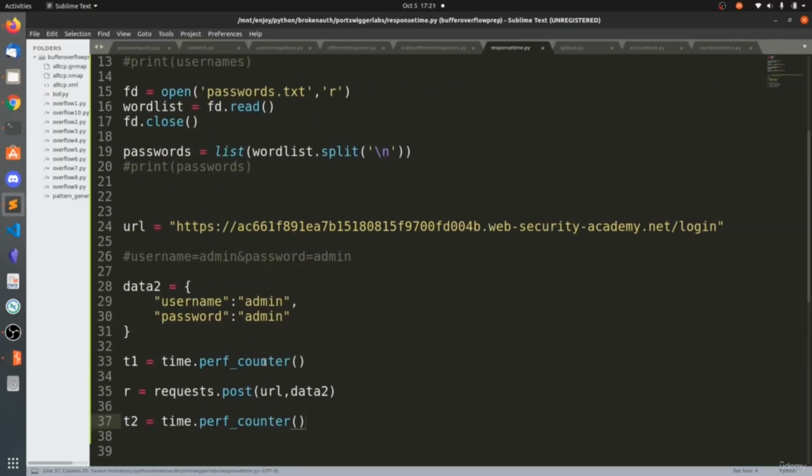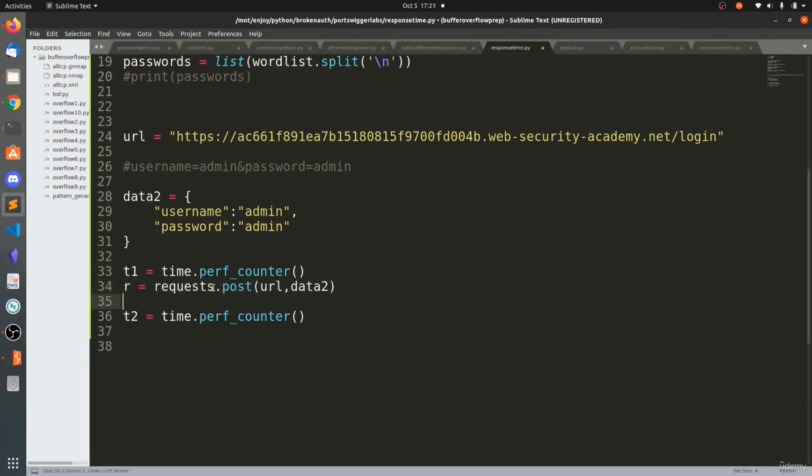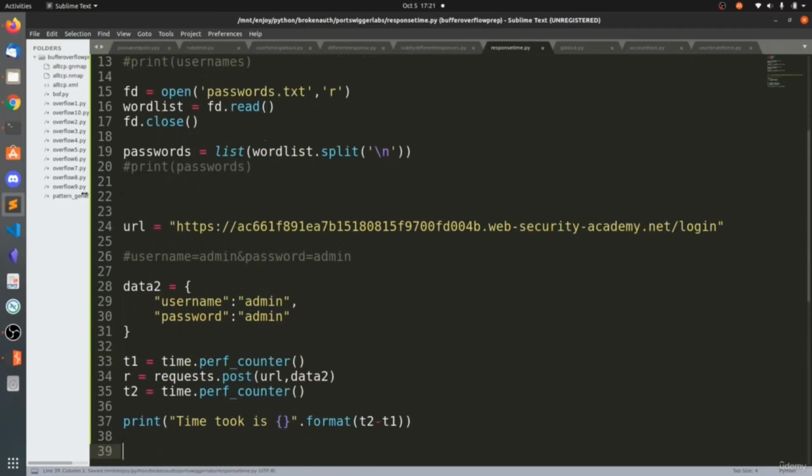So basically, if you want to know how much time some lines of code take, you can put these two lines and subtract the two values to get the exact time that code took. Okay, now we are going to print "time took is" dot format of t2 minus t1. So we will see how much time the username admin took.